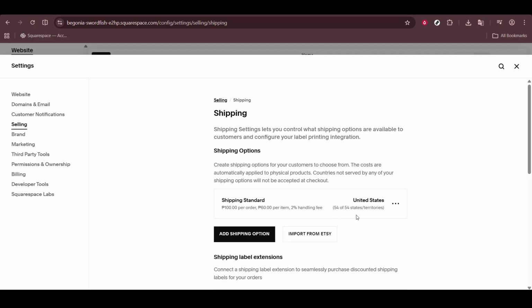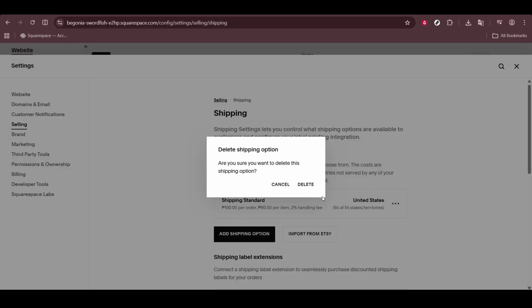If you want to make changes, click the three dots next to your shipping option and choose Edit to adjust the name, fees, or regions. If you decide you no longer need this option, click the three dots again, choose Delete, and confirm. Deleting removes the option from checkout immediately, so use it when you're sure you won't offer that rate anymore.